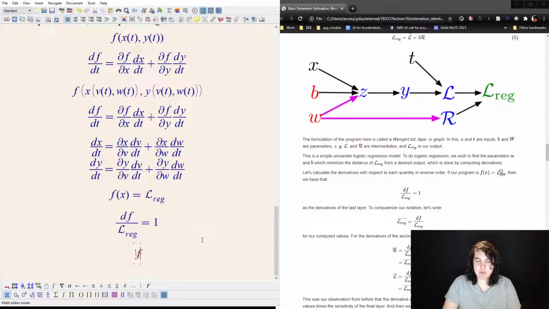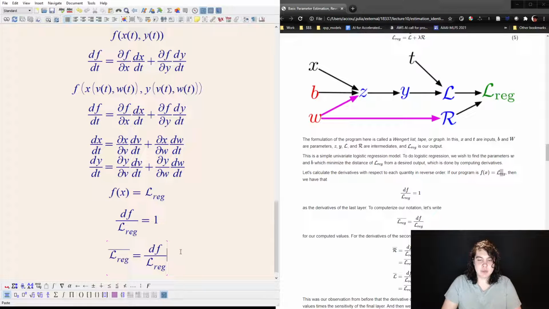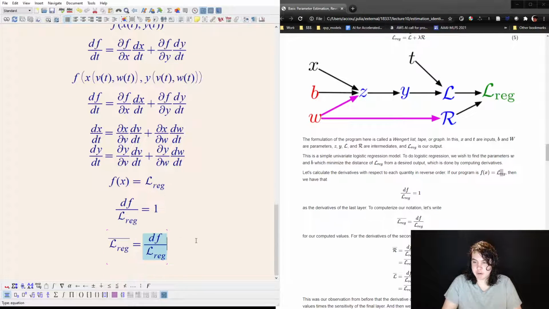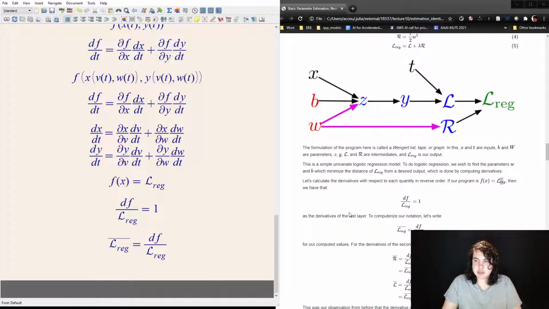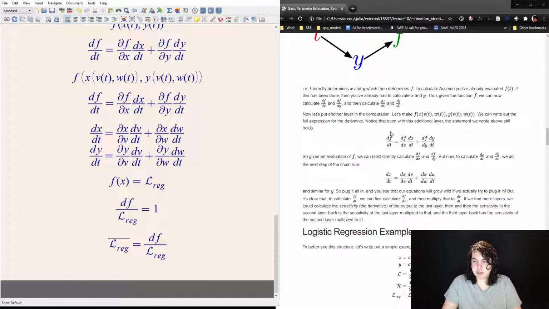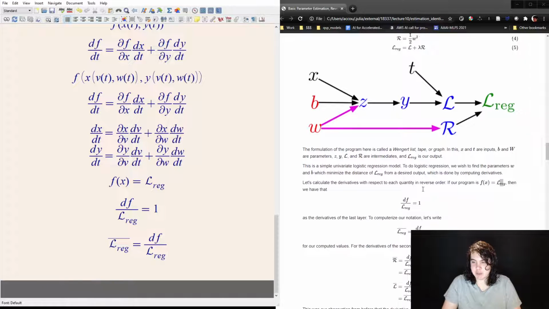To make the notation a little easier, I'm going to use an overline on L reg to represent this derivative, because we're going to have a lot of derivative terms around. Whenever I've written down a formula to calculate such a derivative, I'm going to say that the overline version is just the derivative that we know how to calculate. So now let's do this reverse chain rule idea.